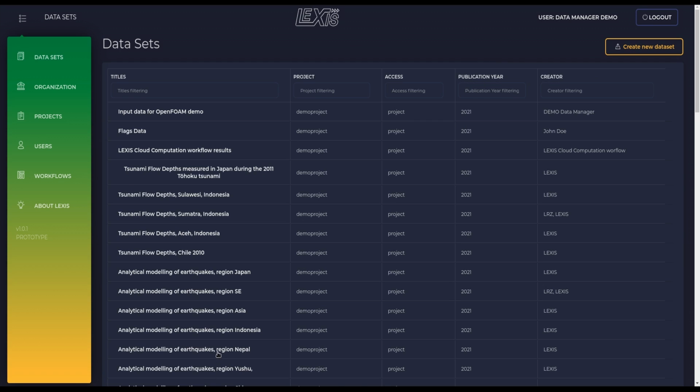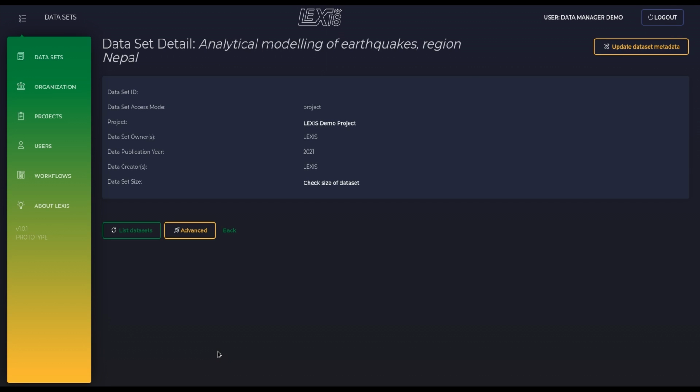I will go through one example dataset, and as we can see here, there is more information about the dataset, such as the dataset owner and the dataset size. The user can request the size of the dataset by clicking on Check Size of Dataset. In the meantime, the size is being calculated by the backend, and as we can see here, the size is available for the user.